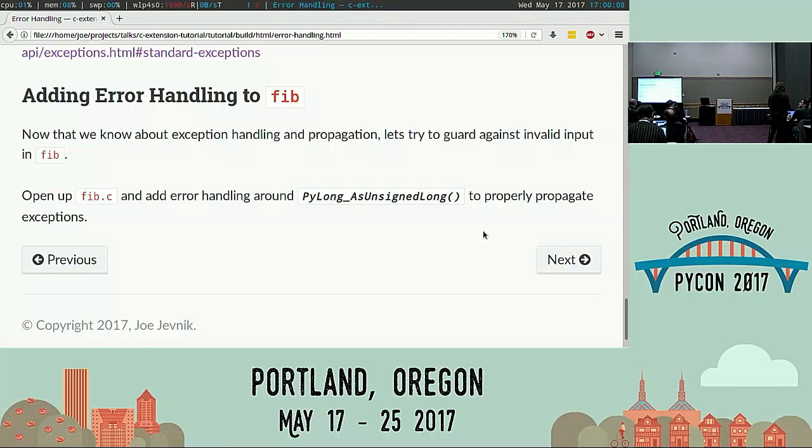Okay. So the reason the code failed, if we look at our PyLong_AsUnsignedLong call, is that we gave it an argument that's not an integer, right? Well, so it'll never be a negative. Yeah, so that's one way to do it. But we also know that it will have raised a Python exception.